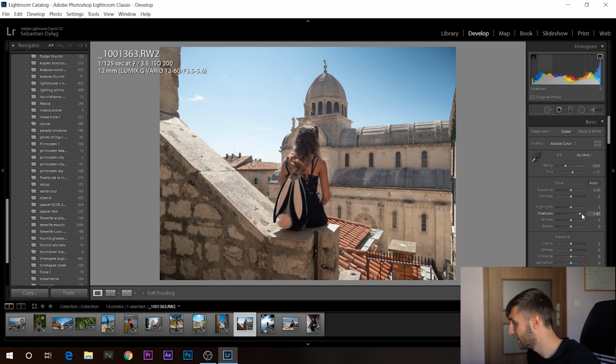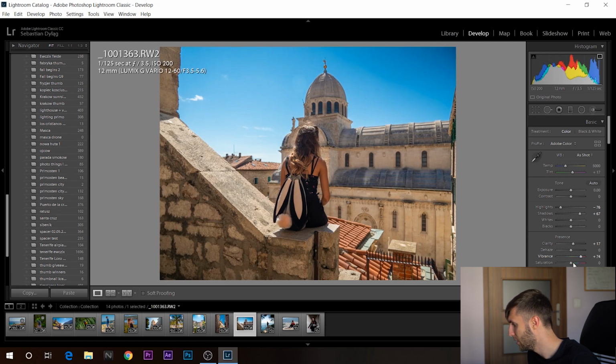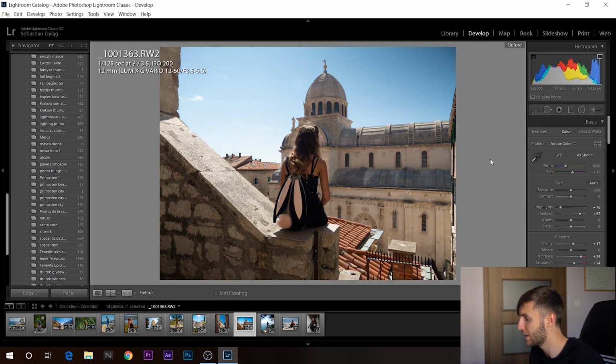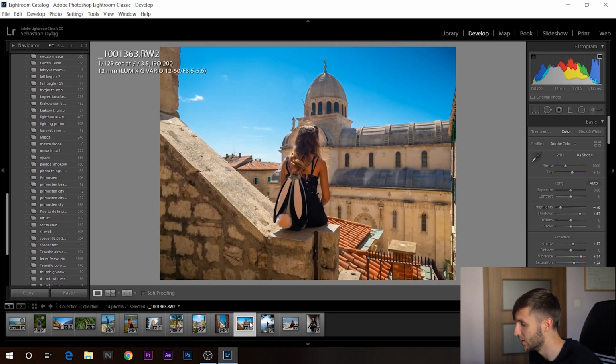Same thing here. Shadows, highlights, that's actually Šibenik in Croatia. Clarity, vibrance. You can always get a little bit more saturation to make it a little bit more orange. And look at that. Once again, we go from a black and white almost photo to a very colorful photo.